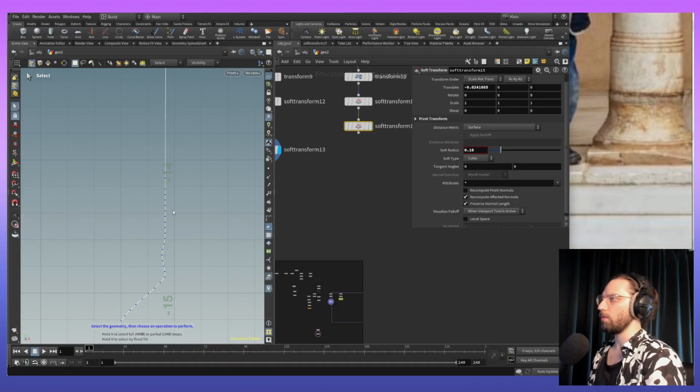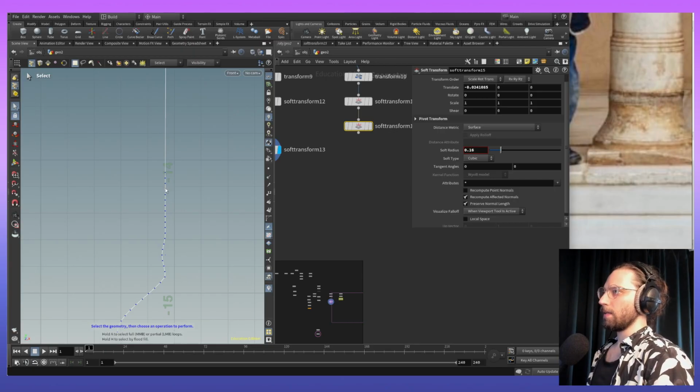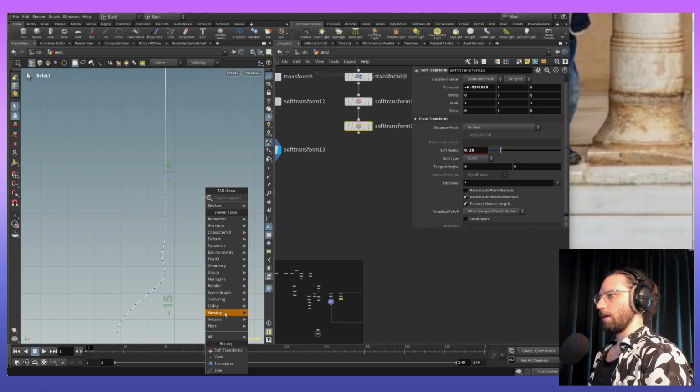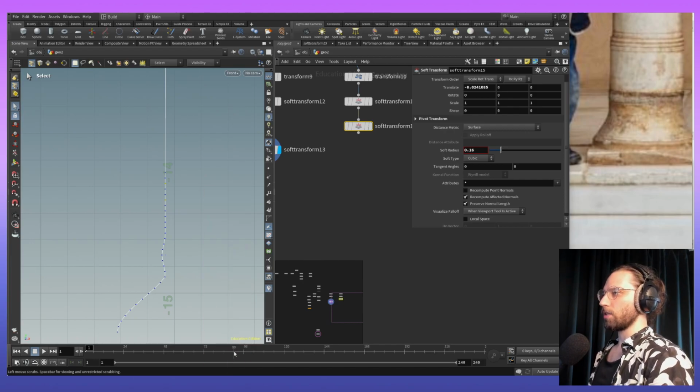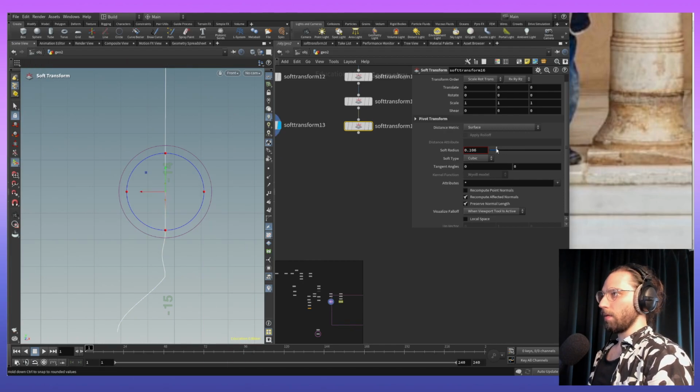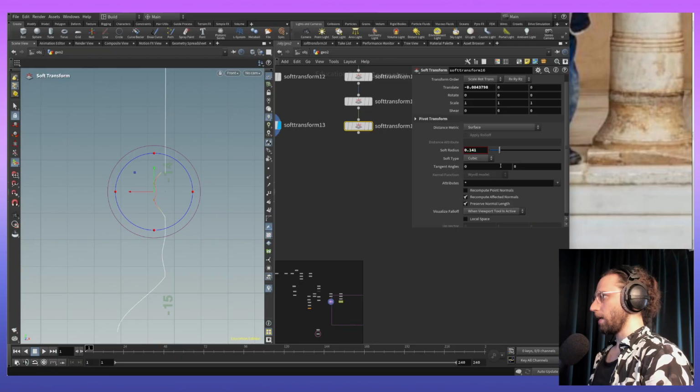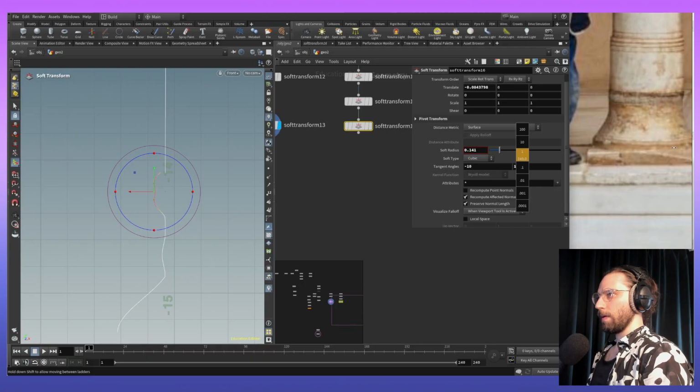Wait, we could do those details in an easier way, right? In theory, I could always select the second one. Then I will add a new transform, actually a soft transform, and we'll make the radius quite small, fewer than other people might think. And now we go on the negative. Let's go on the negative tens. Yeah, here we go. We need something like that.